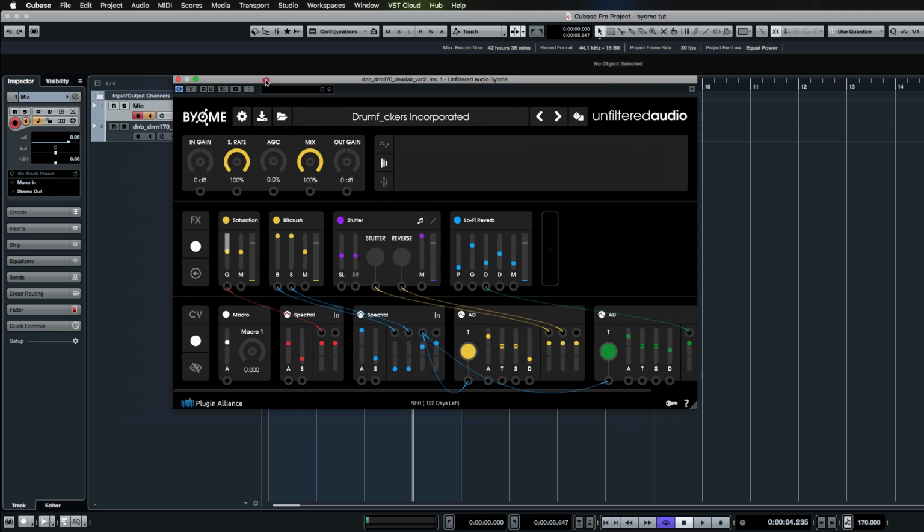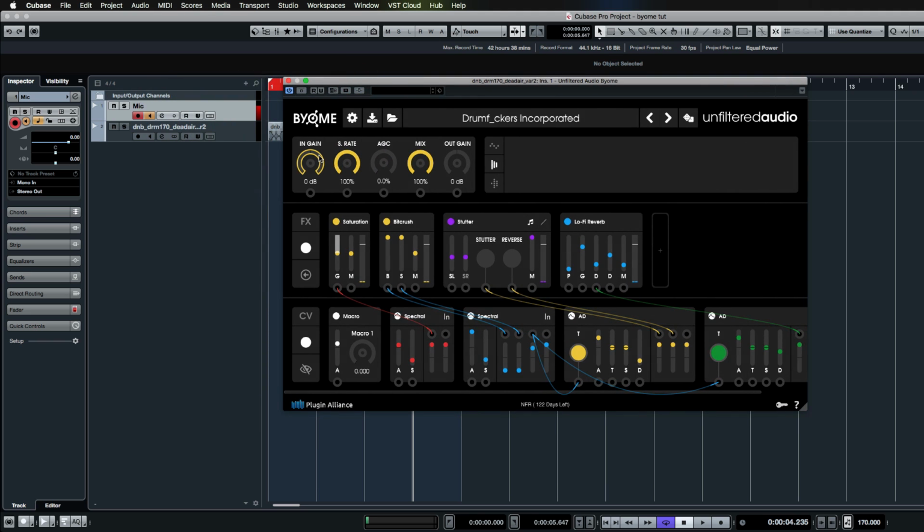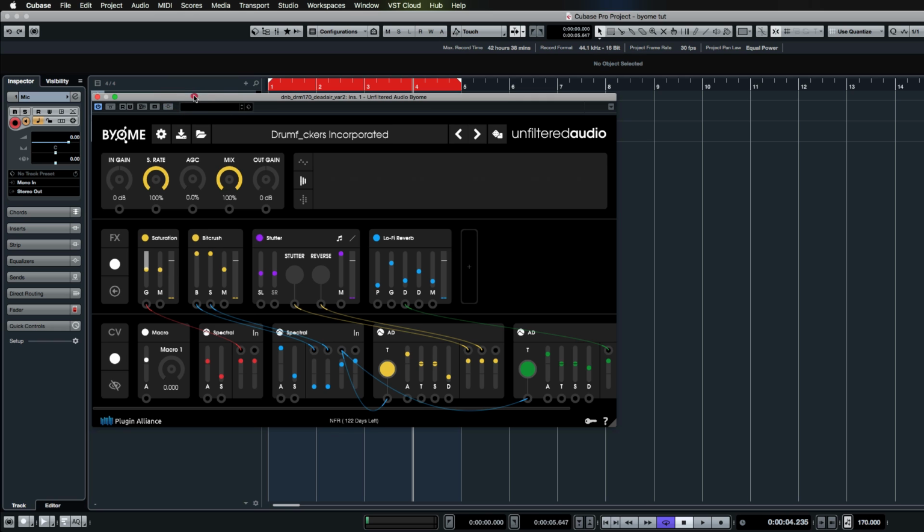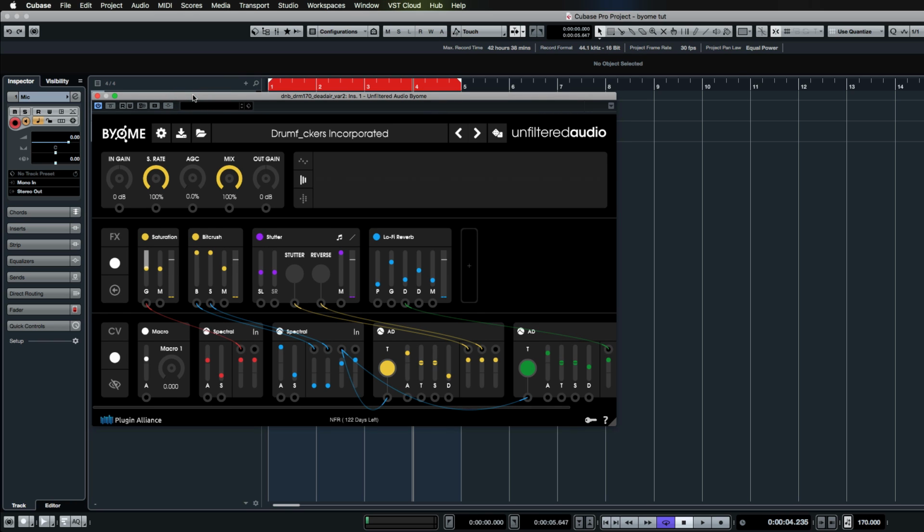We have our master section here, which is the input gain. That's very self-explanatory. A sample rate dial. Now, this sample rate is not the typical bit crusher effect that you would usually expect. You have an option to add bit crusher. As you can see, there's a bit crusher in here. That will be the more traditional effect that you're used to.